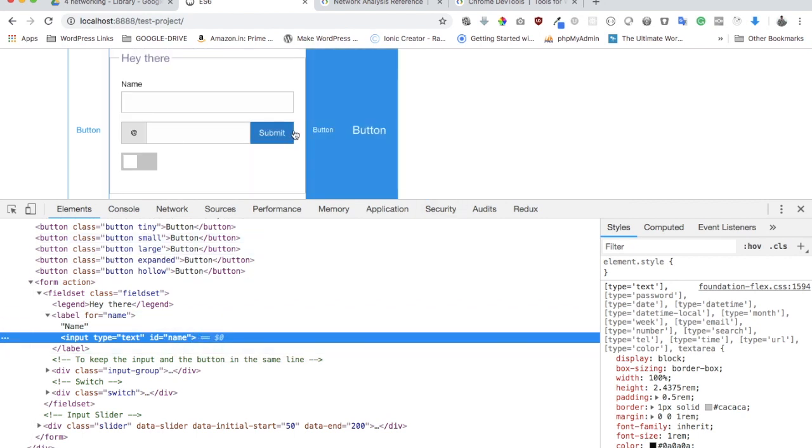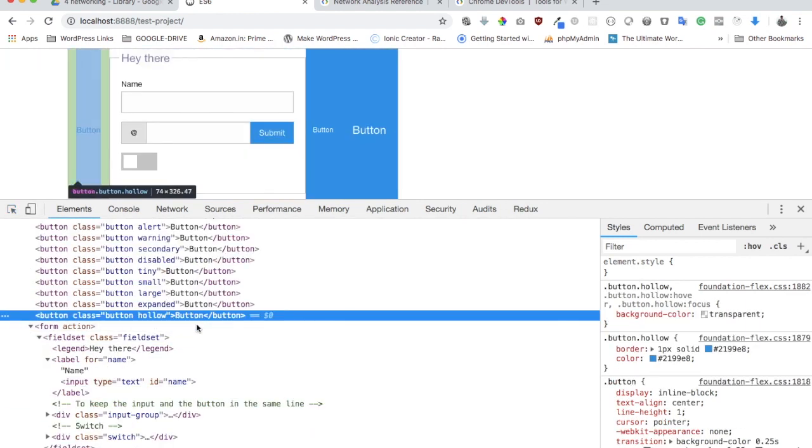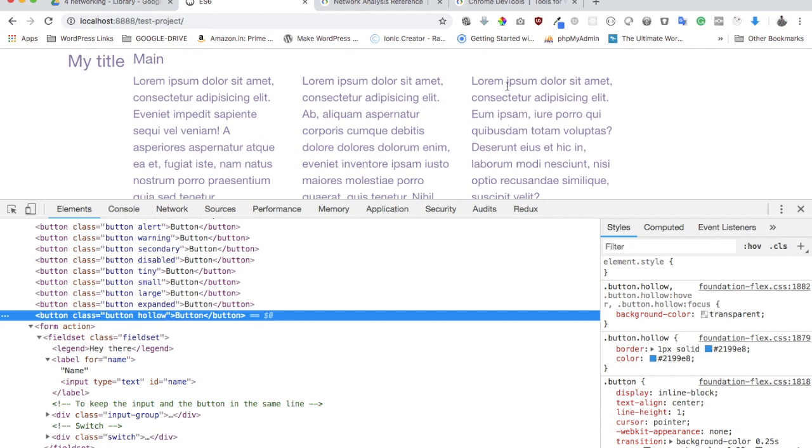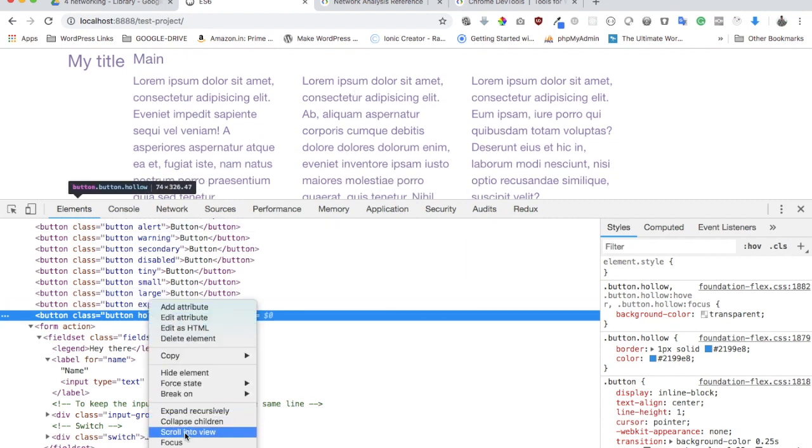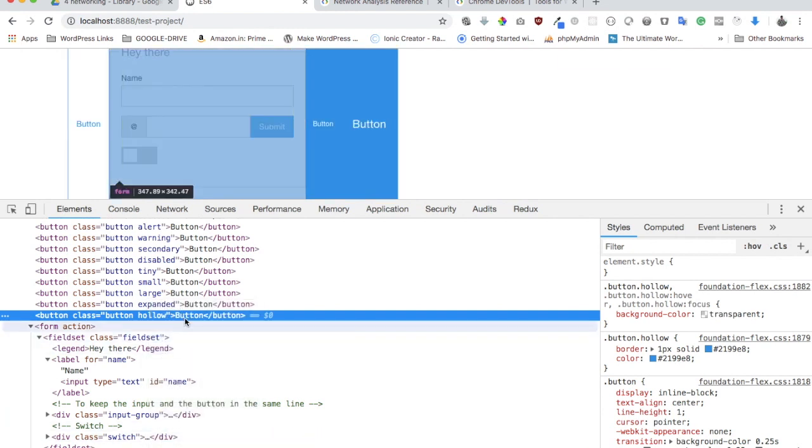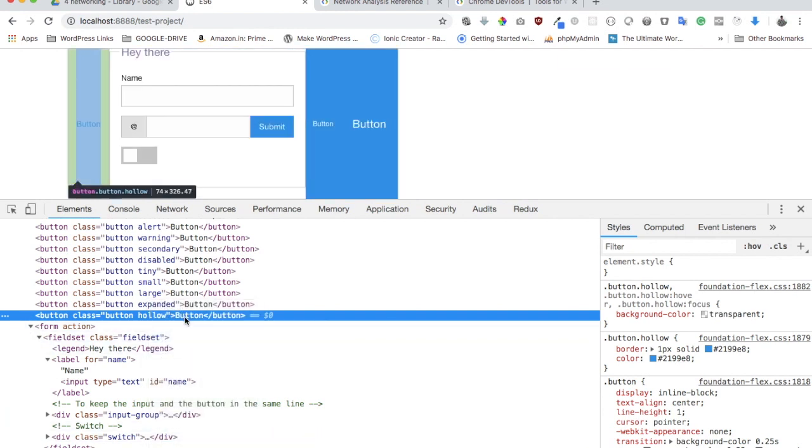If you want to find out where the element is in the DOM tree, you can click over here, select the element and find that. And if you want to find out where that element is on the screen, you can just right click, scroll into view, and that will take you there. Brilliant. I didn't know this earlier until I found out. So that's going to be pretty useful. It's going to save a lot of your time.